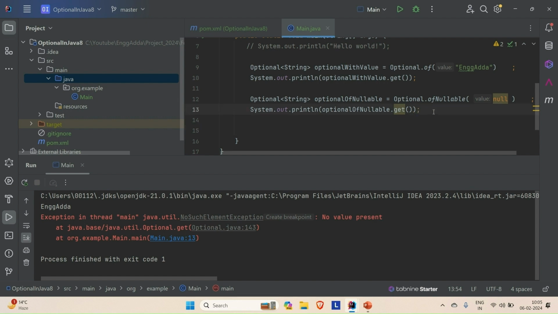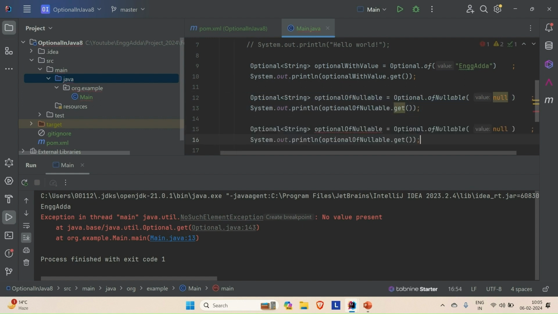Now let me try to create the optional from empty and then show you the result for that. So just copy it out and paste it here. Just say empty and do nothing here. Optional of empty, something like that. We are just going to create it, copy it, paste it here, and then run this.